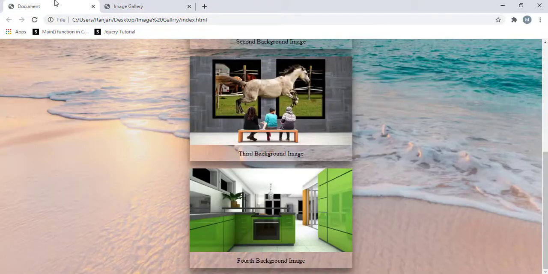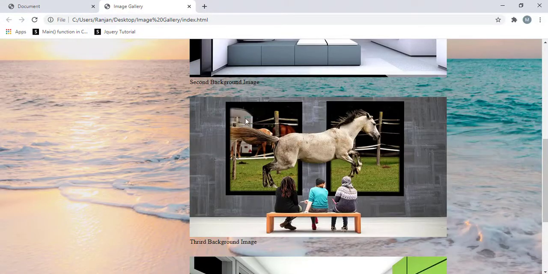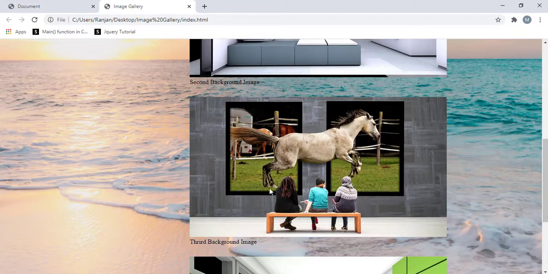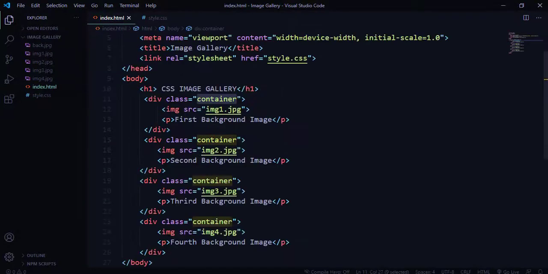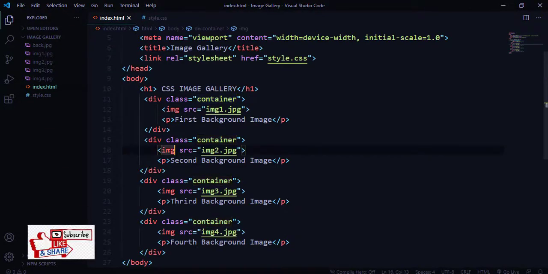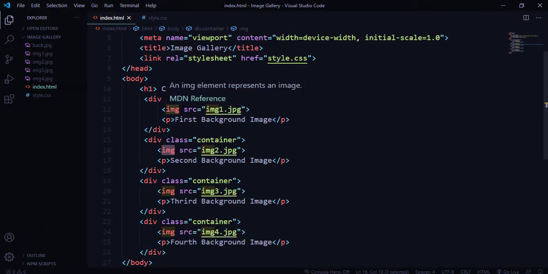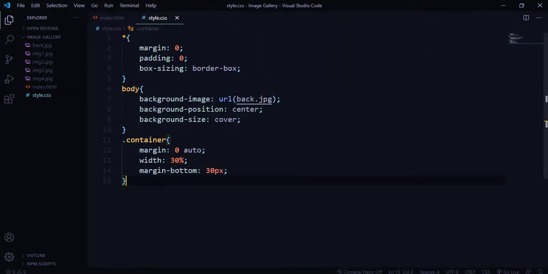So what is next? If you can see one thing, the size of the container, the width size is 30%, but the way that you can see them here, the size of this image is more than 30%. So what I'm going to do, I'm going to fit these images into that actual container size. So in order to do that, I'm going to select these images with the tag name called img, because all these images, they all belong to the tag name called img. So what I'm going to do here, I'm going to select that tag name called img. So it is going to select all those images.